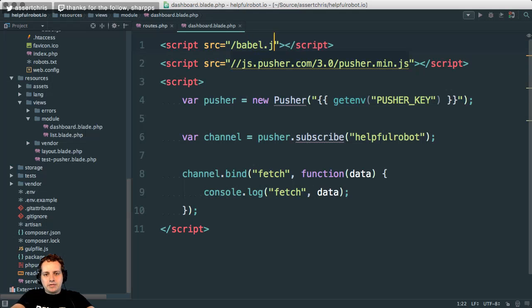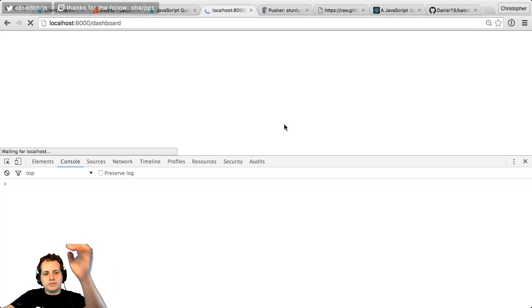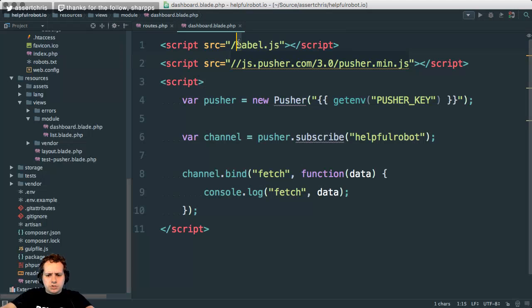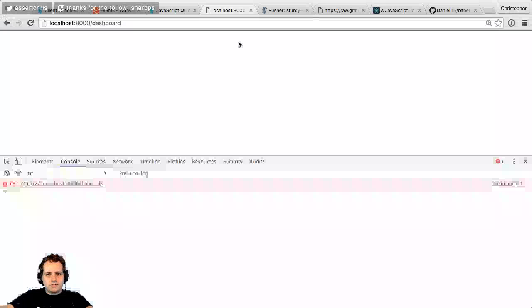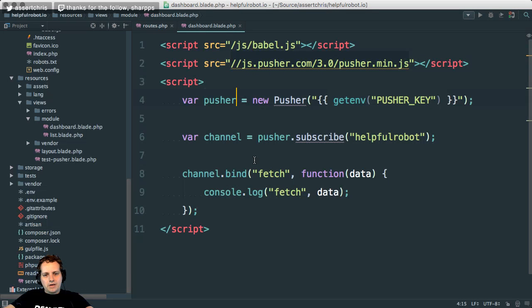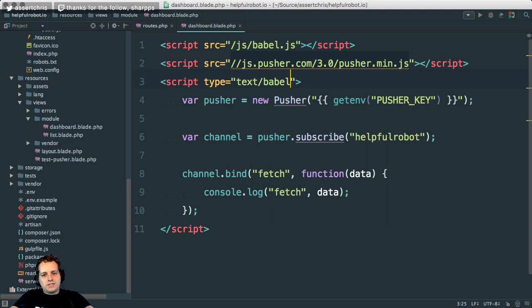Anyway, okay, babel.js. Does that work? Let's restart the browser and see. No, that totally doesn't work. Oh, it's because it's in JS. Does that work? Yes, it does. Okay, fine. Let's set this type to text/babel.